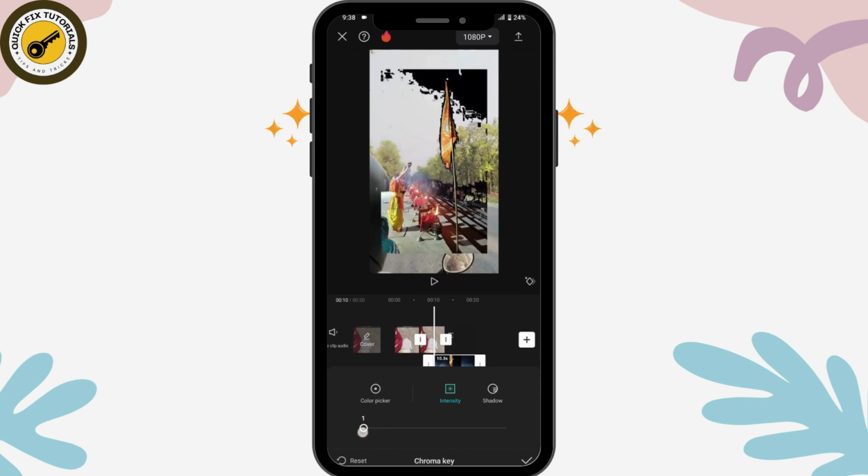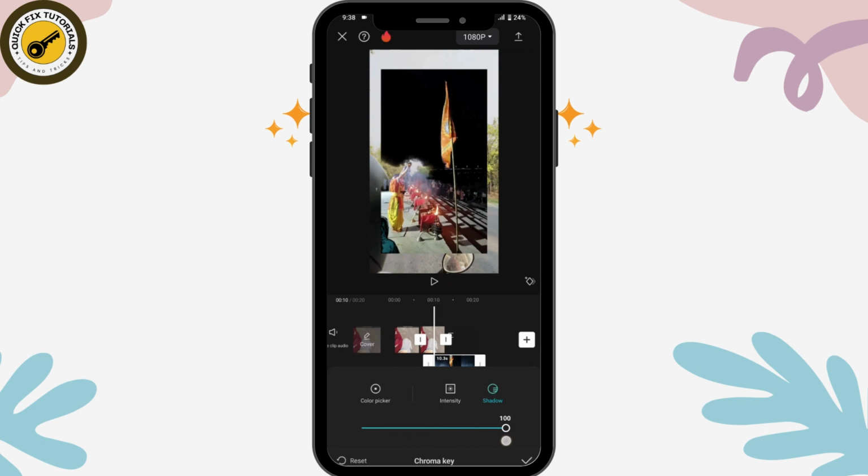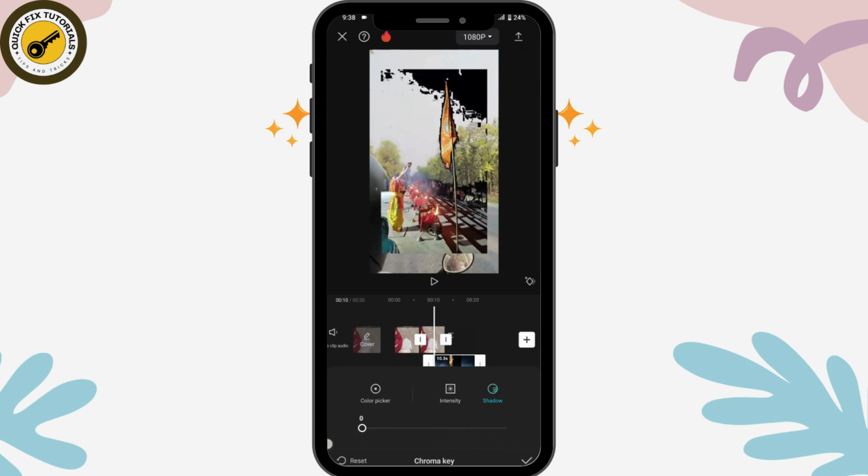So you can simply choose the intensity, and then you can also choose the shadow. So from this you can simply make the green screen effect on your Android device or Android phone.